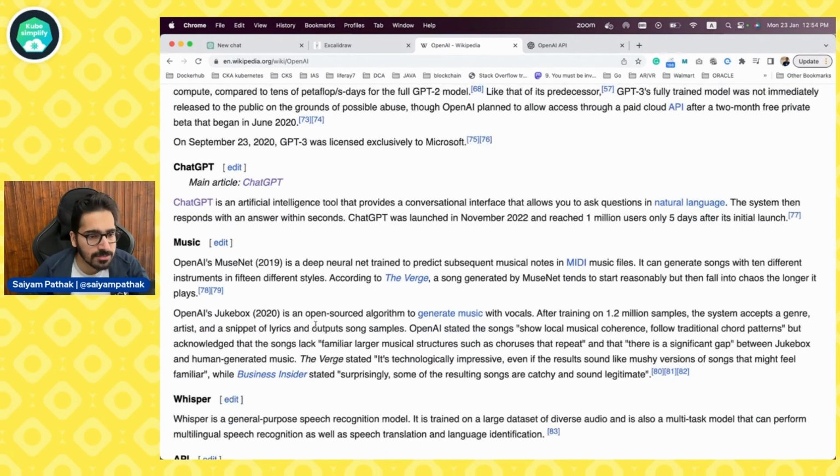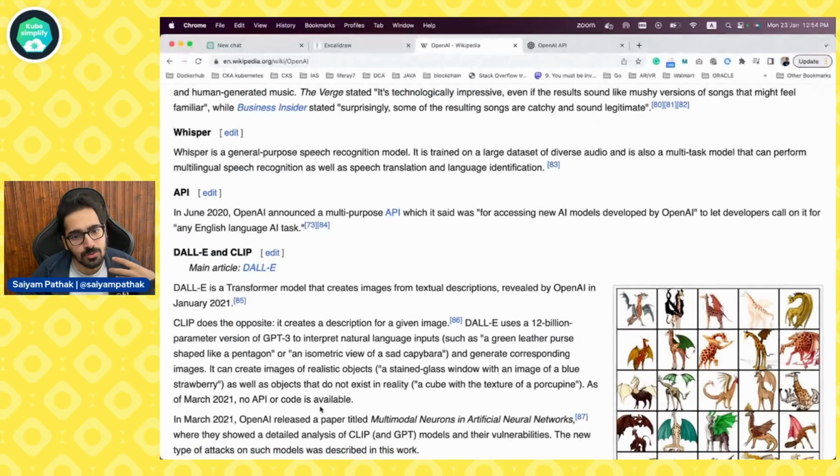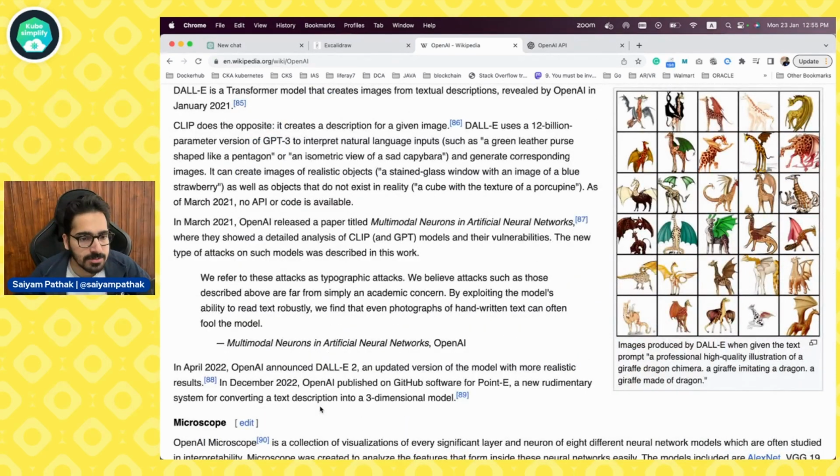There are also some of the other products, like Jukebox to create music. Then you have DALL-E, which is a transformation model to create images. So basically you give a prompt like a dragon riding a horse, something like that, and it will give you an AI generated image. This is also a very popular tool for that.